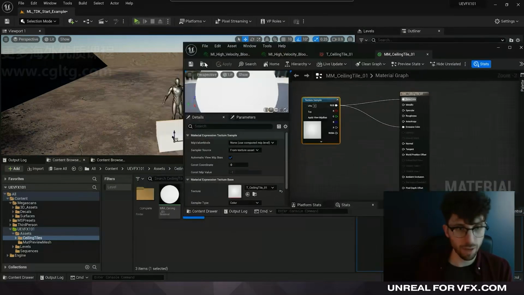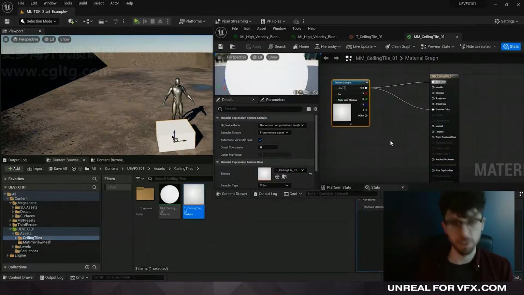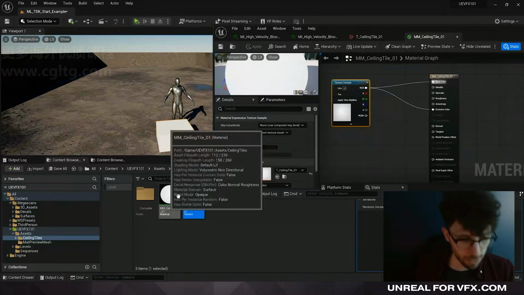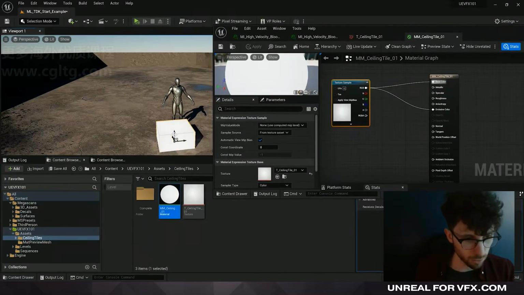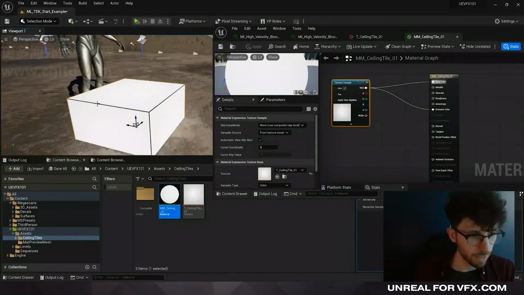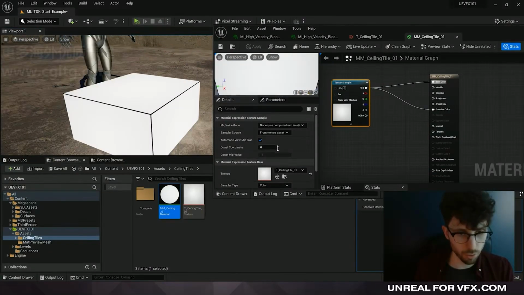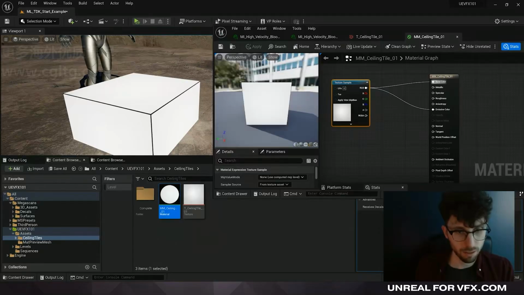Now if we save that, and if you're editing a master material and you want to see it update in your scene, you have to either save it or hit apply every single time. Which is another reason why material instances are nice, because you don't necessarily need to save them to see your changes. But now let's take our master material and we can drag it onto our object here, and we can see, great, now we have black edges on the corners, and if we preview this as a cube, we'll see the same exact thing over here.